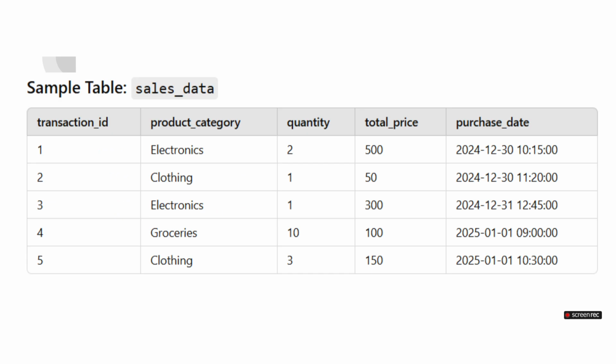Okay. So this is the sales data. This is the input table, sample table sales data. There are a few columns like transaction ID, product category, quantity, total price, and finally purchase date. Transaction ID we have like 1, 2, 3, 4, 5, and product category like electronics, clothing, groceries. We have quantity and total price also.